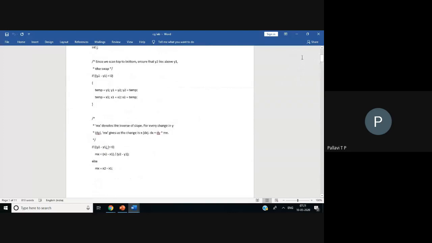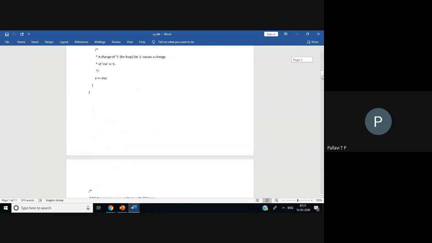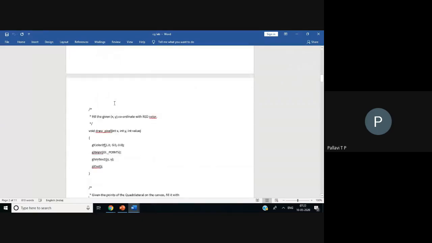Once again, find the inverse of the slope, starting from the lower integer value of y to the greater integer value of y, compute the value of x for the left edge and the right edge, and update the value of x for both the edges. Can you see that a change of 1 in y causes a change of mx in x? Whenever the y value changes, the x value also changes with the help of the slope.